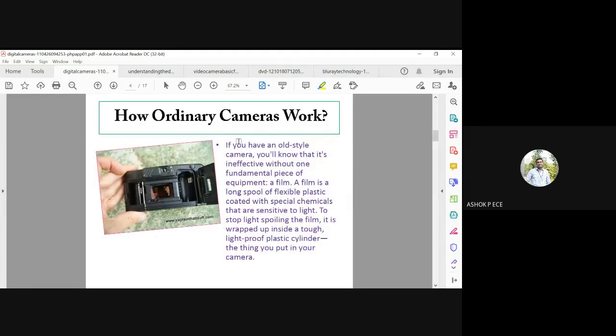How do ordinary cameras work? If you have an old style camera, you'll know that it's ineffective without one fundamental piece of equipment, the film. You need to put a film here. Without that film, you cannot use it. And the film is a long spool of flexible plastic coated with special chemicals which are sensitive to light. To stop light spoiling the film, it is wrapped in rough light-proof plastic.